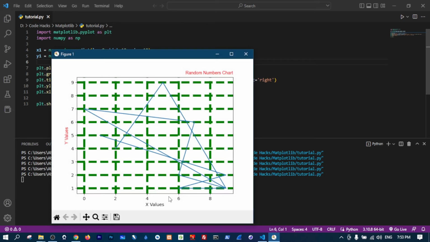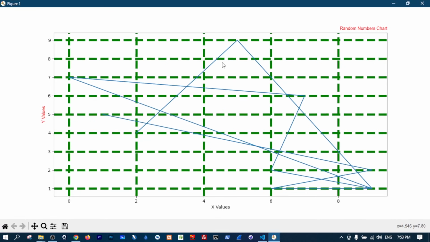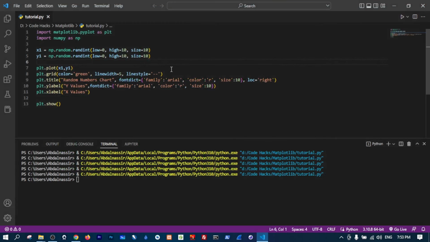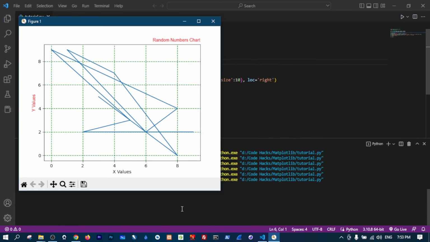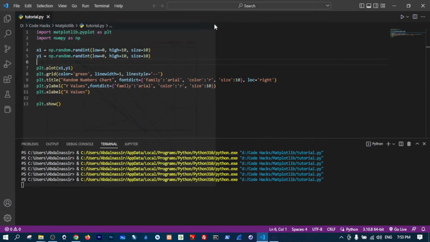And wow, it's very huge. I don't think anyone is going to use this. Very huge and ugly. So let's just keep it at 1. 1 seems fine to me. Yeah, it's very fine actually.